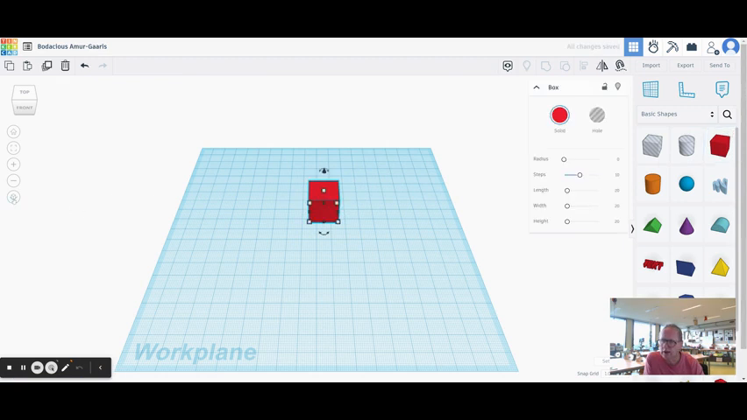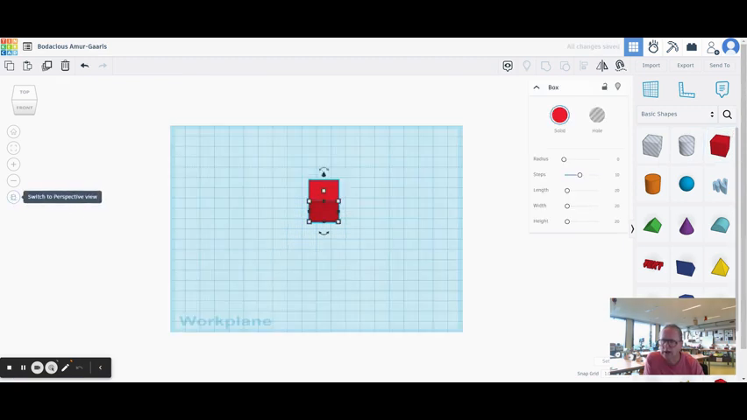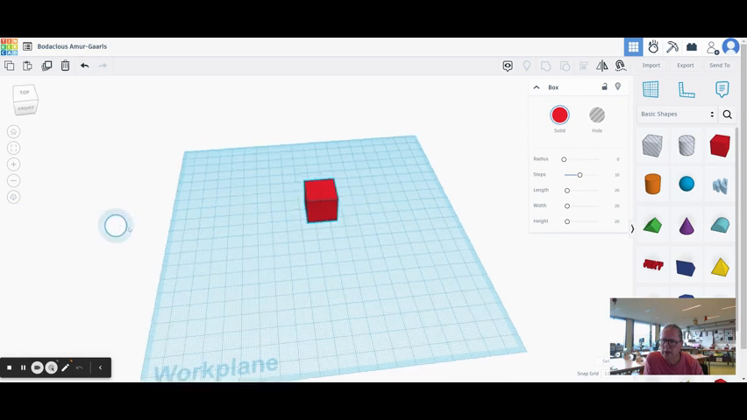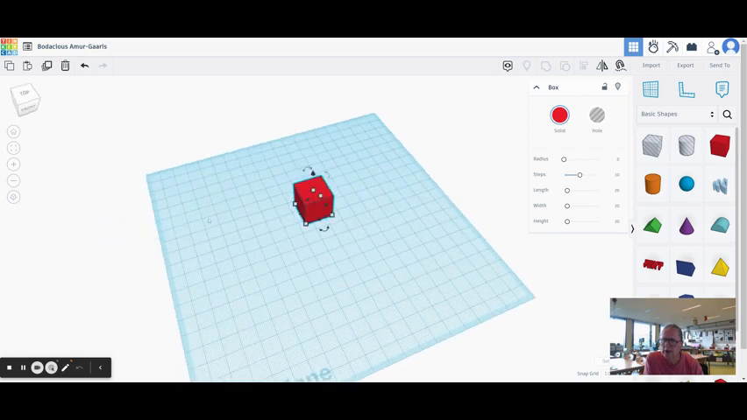Let's have a look at the different ways of viewing it. See, that's kind of a really weird non-3D view, but it's two-dimensional. So we're going to go back to 3D. You definitely need to use a mouse.